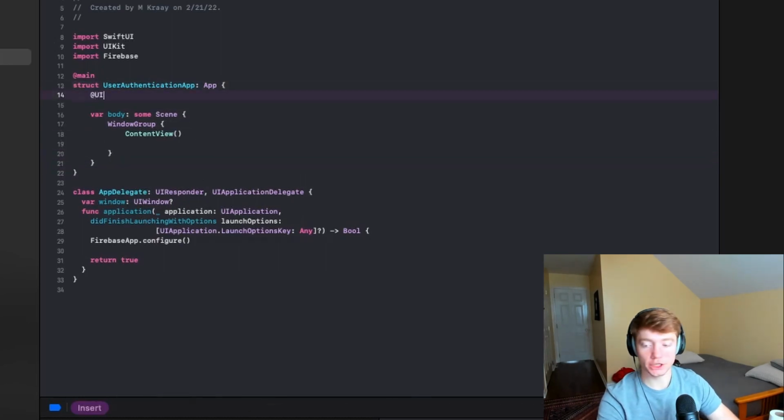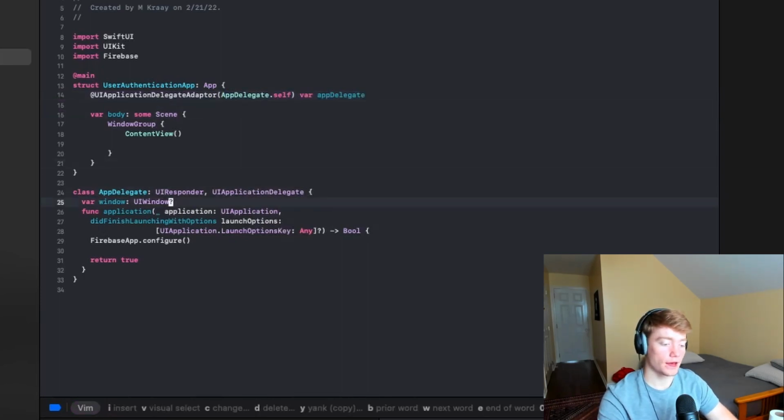All right, we're going to want to change a few more things. We're going to add up here UIApplicationDelegateAdaptor, and we'll just do AppDelegate.self and then var appDelegate.